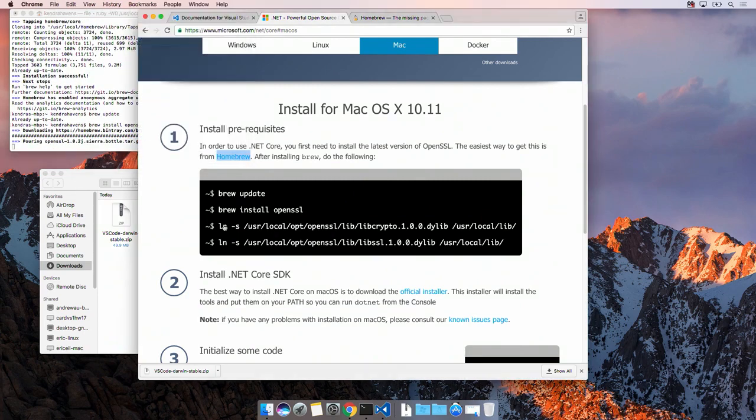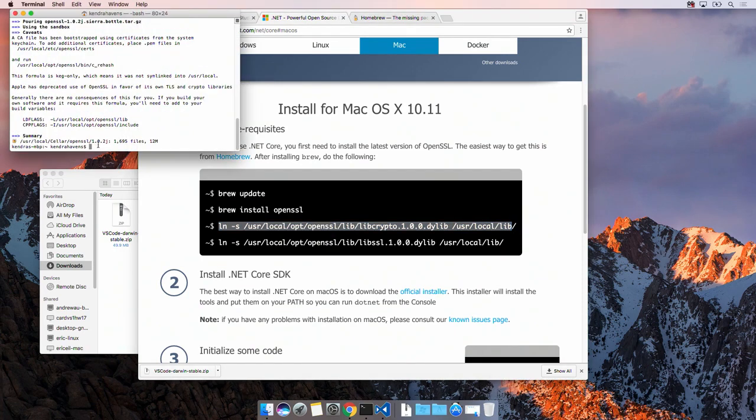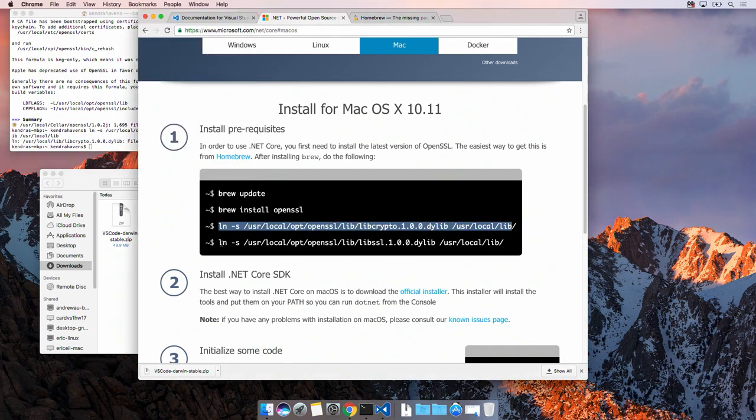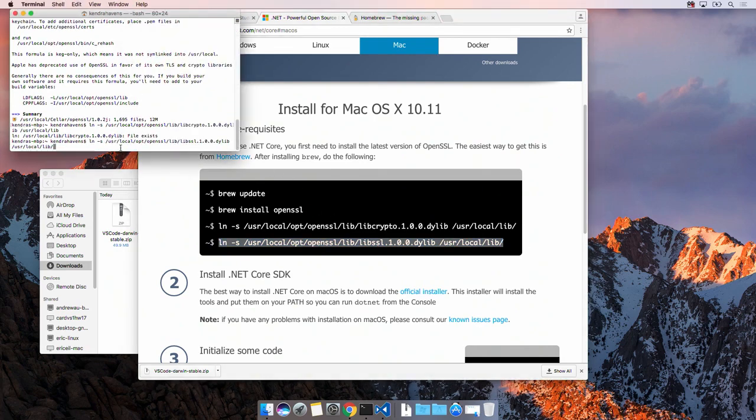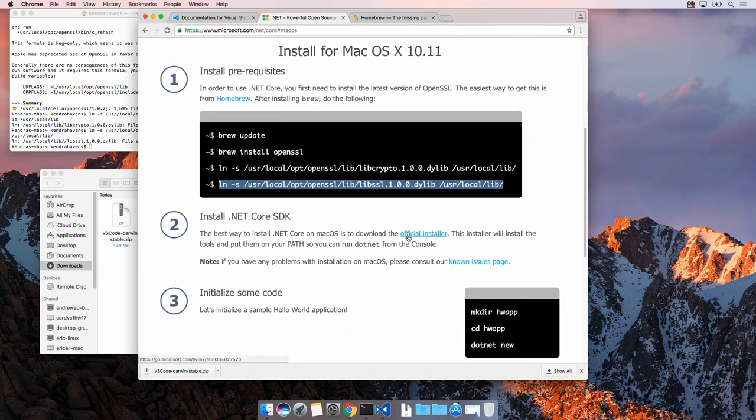Yay! Now just run the other two commands we have listed on the .NET Core install page. Those will create system link files. Copy and paste. All right, now you're ready to install .NET Core. Click on the official installer.